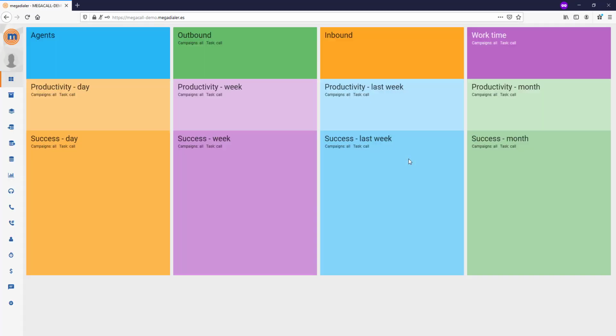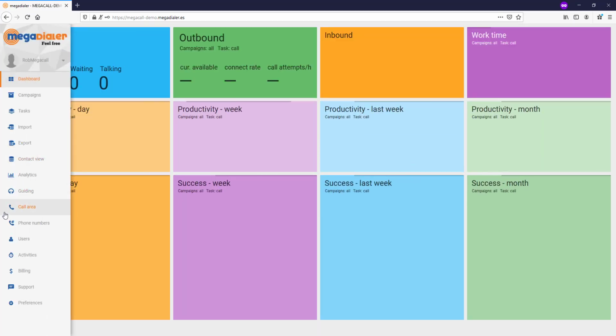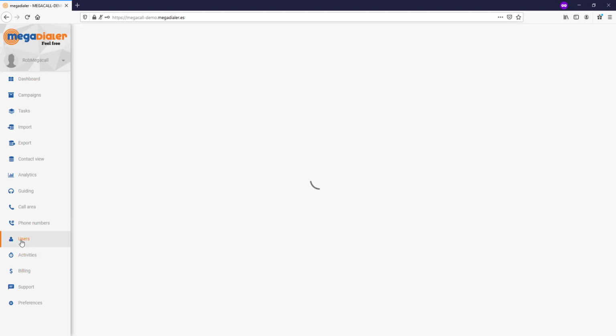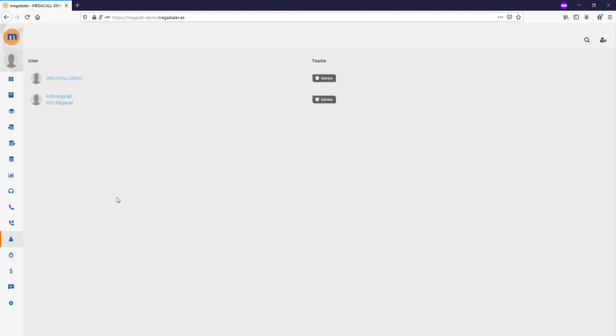And once logged in, we're going to go straight down on the menu to the option users. When we click on users, it will load up a screen that contains all the users that we have active, or the accounts that we have created. We can see here that I've got two test account details.